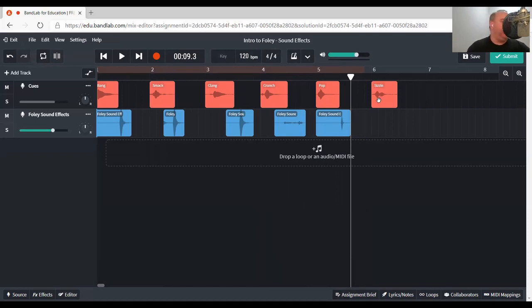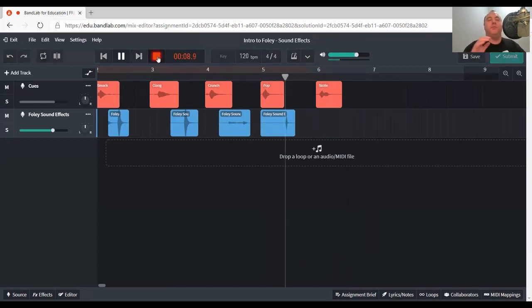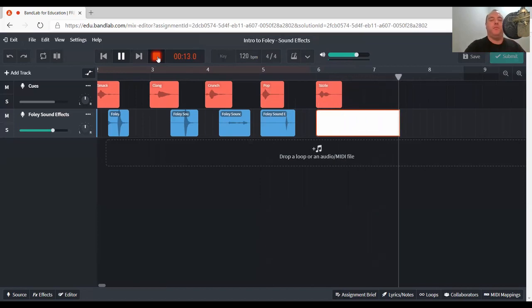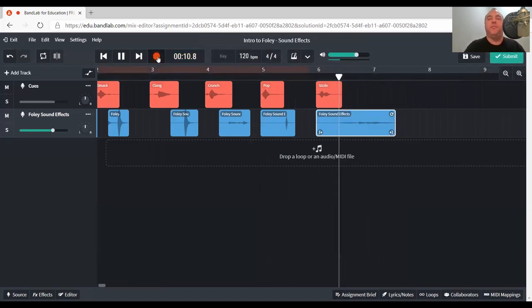And last one, sizzle. I have a plastic bag, and if I crinkle that, that kind of gives you a sizzle sound. Pop. Sizzle. Sizzle. Okay, and there we go.